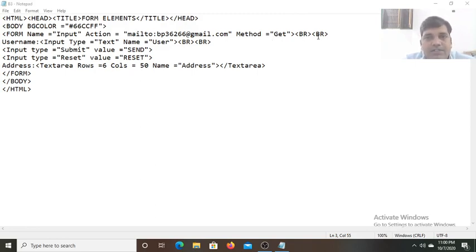Now BR, to change the line, to give two line spaces. A label I have set in the form, username, and in front of the username I have created one text box. With the help of the input element, input type equals text, we create a text box in front of the username, and the name I have given to the text box is user. After that, again two line spaces I have given.